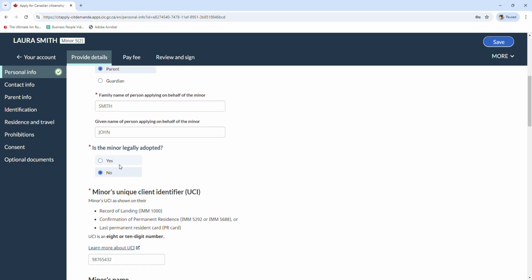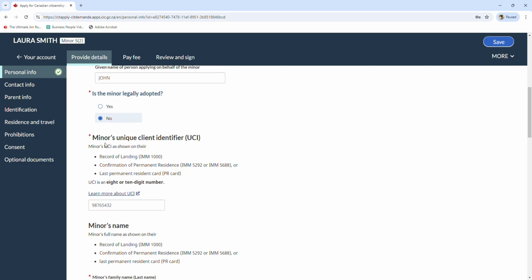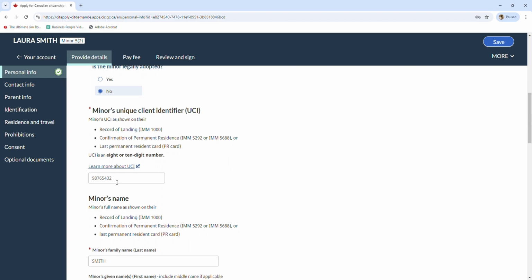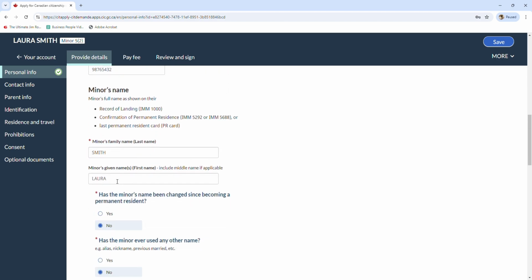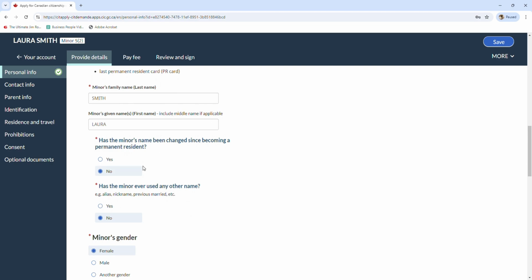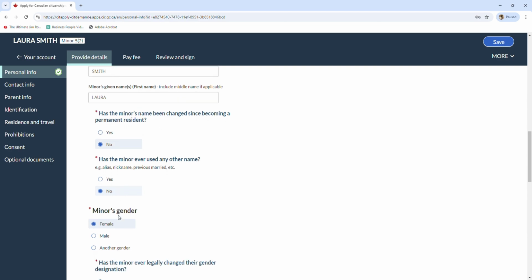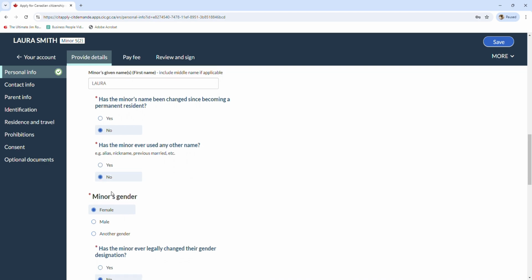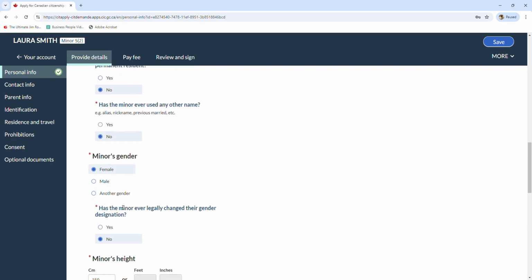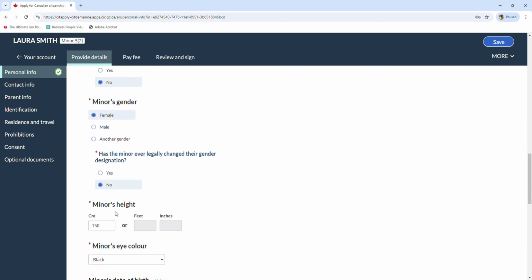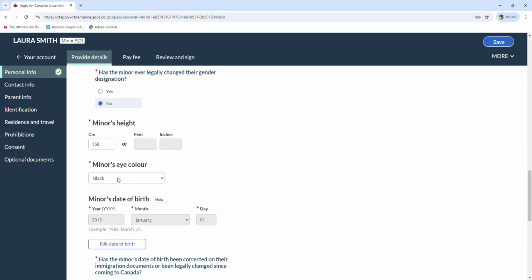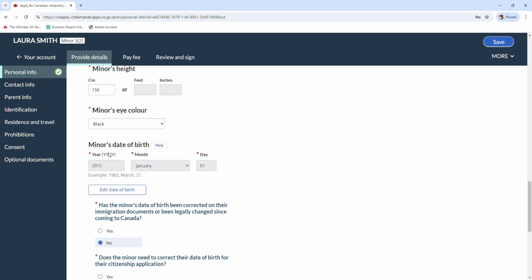Okay. Adopted, no, because that is the biological daughter. The minor's UCI number you put in here. Minor's name, Laura Smith. Name change before, no. Any other name, no. It depends on your situation, okay? And minor's gender, like female. Change their gender or not, no. Minor's height, in centimeters or feet or inches, in here. The eye color and the date of birth.